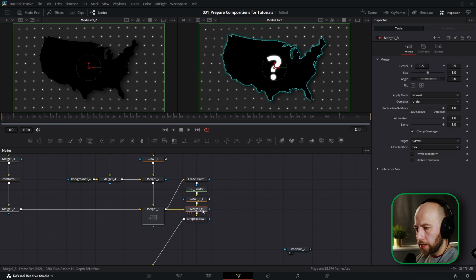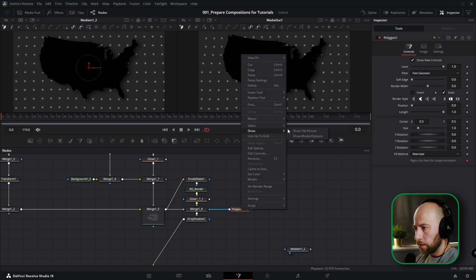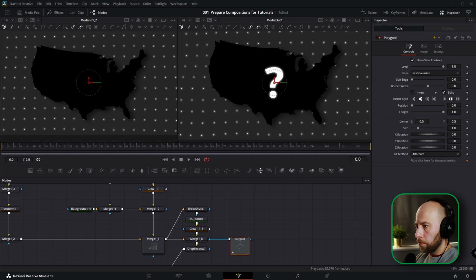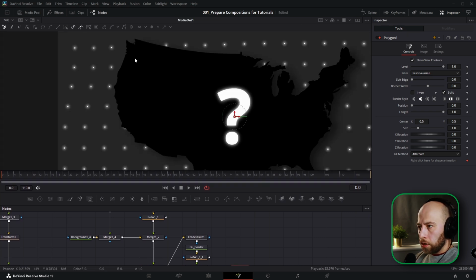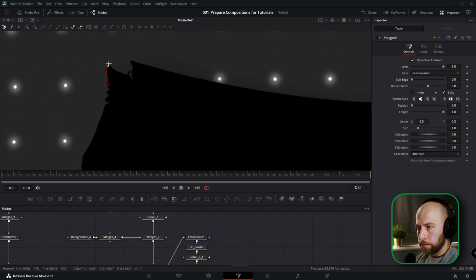Now select this merge and grab polygon for that. Okay, I want to make this show tile picture, so it will be bigger because this polygon will be animated. And what I'm going to do now is roughly make points around the US border. It doesn't have to be perfect at all.